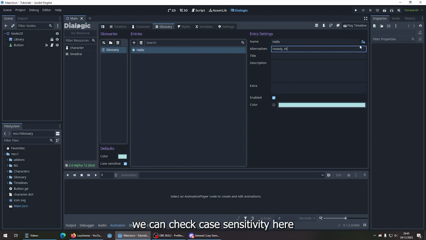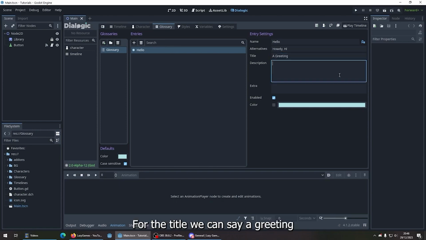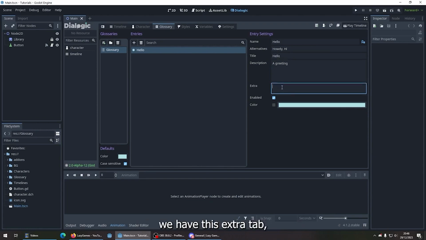We can check case sensitivity here. If we don't want it, we also have the default over here. We can change title, description, color. So for the title, we can say a greeting. Description, let's say a greeting again. We have this extra tab here, which will be displayed underneath your description. So just as an example, I'm going to write this as extra. We have it enabled, and then you can change the color here.